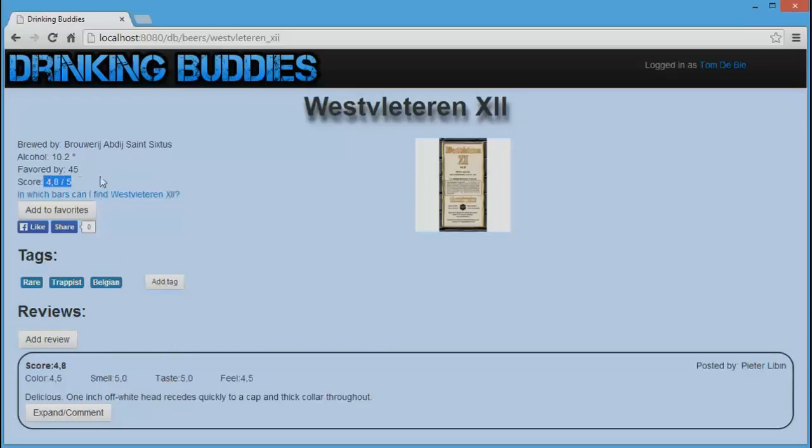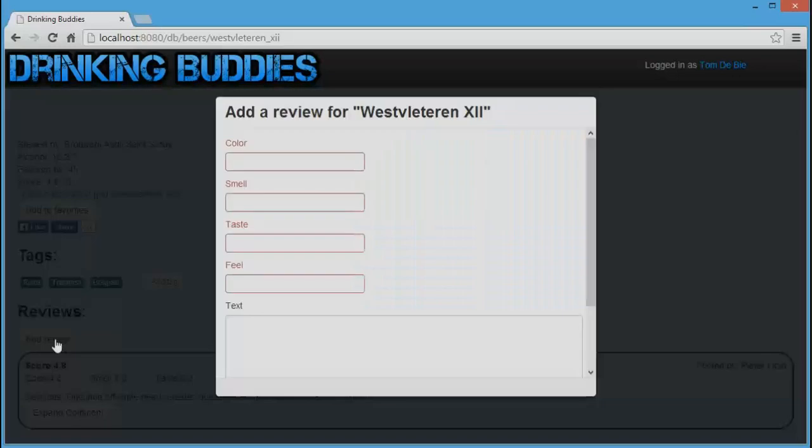Now we are going to add a new review. As you can see, the score now is 4.8. And when we add a bad review, you will see that the score is less. You can see that all the fields have validation, and you get a helpful tooltip if you enter something wrong, so you can see what's wrong.